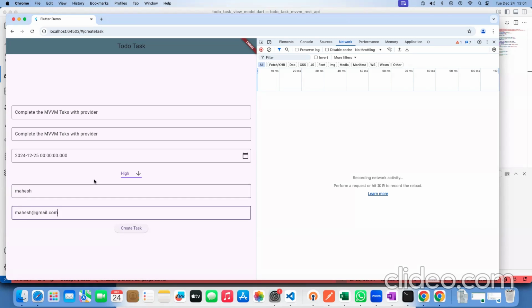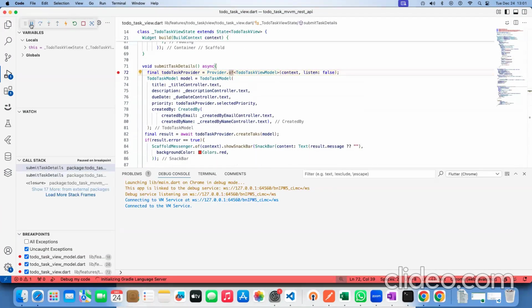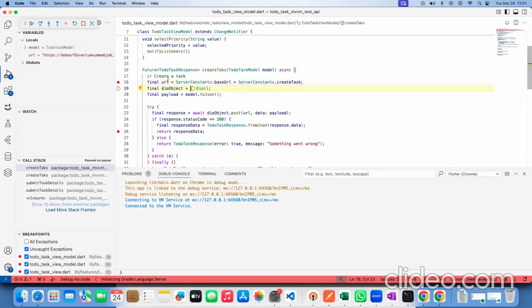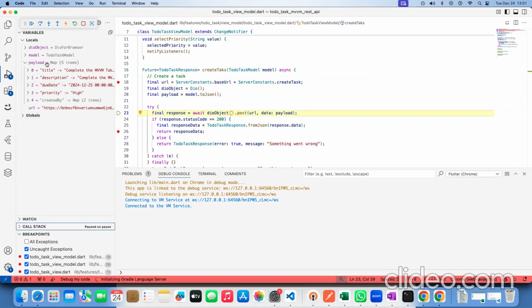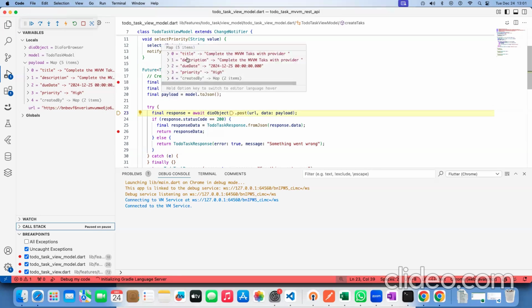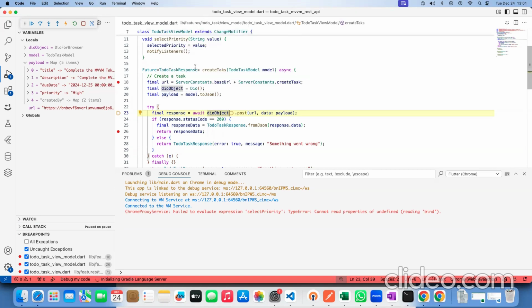This is my information. Now we can check when I click on the create button. Now see, the breakpoint is hit, right? Now click on continue. Now come here. Let me verify one by one. So up to here, the base URL and the task create. And now come to the payload. We can see the payload from here also. On the left side we can see all the payload, 5 items, or else we can mouse over on this. In the payload, the created by also has 2 items, one is the email and the name. All data is correct. Clear?